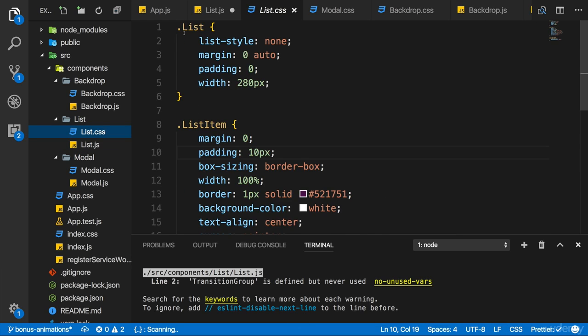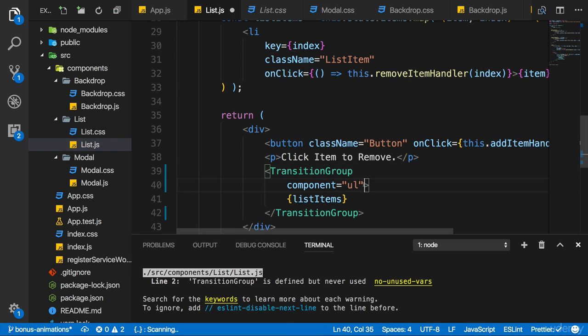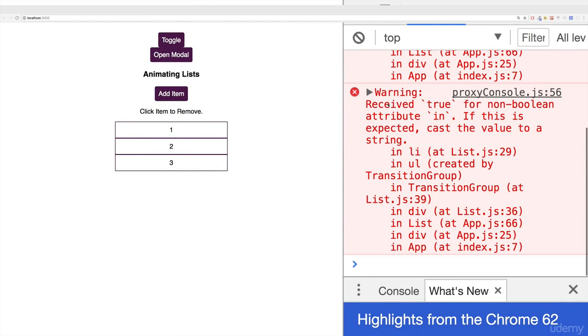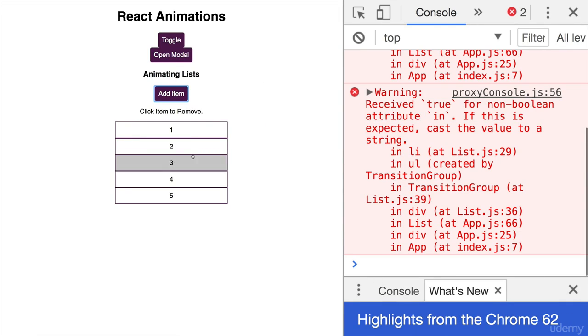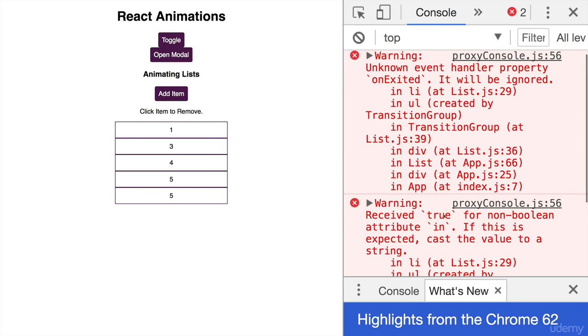And then, of course, we had our list class. We can also still add this by simply adding className as on any other element, which should be list. With that, if we save this and we go back, we see that it still works, but we get a couple of warnings here. Unknown event handler on exited, received true for non-boolean attribute in.